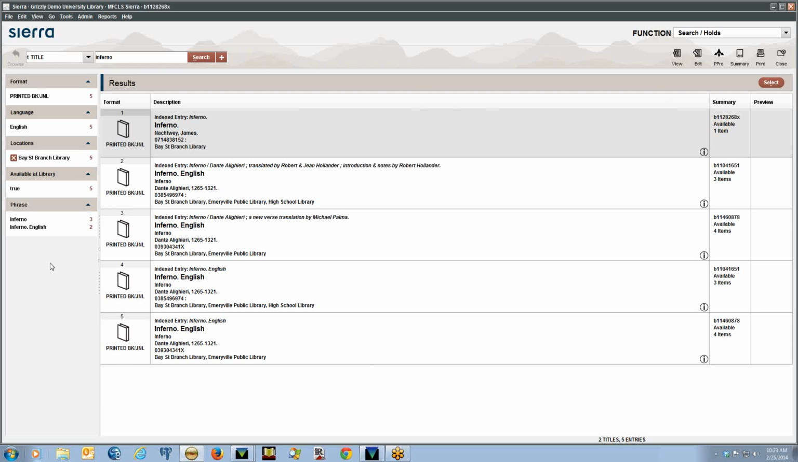And these are available in all workflows. I'm pretty sure it will also, yeah, it does show up in circulation when you're doing a patron record search or a patron name search. We'll actually take a look at that in a second.